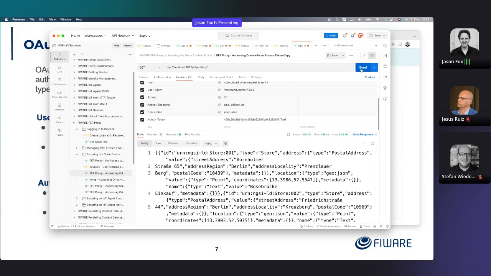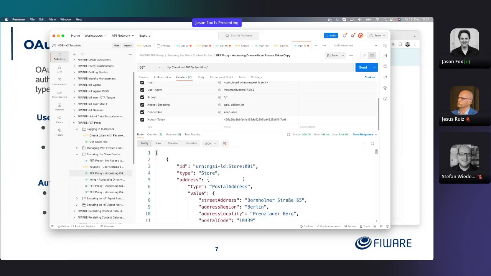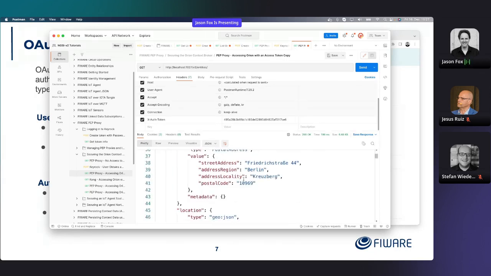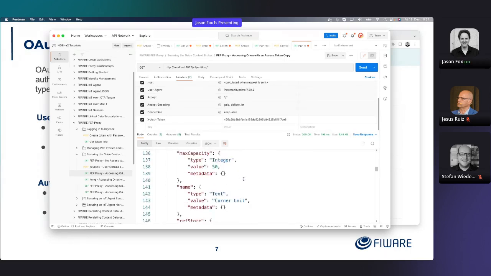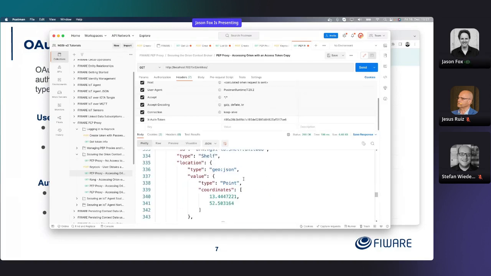It's giving me the data in the form of JSON, of various different stores. So you can see I can protect my system by adding in this PEP proxy. What is the PEP proxy actually doing? I think I've got the code running here.